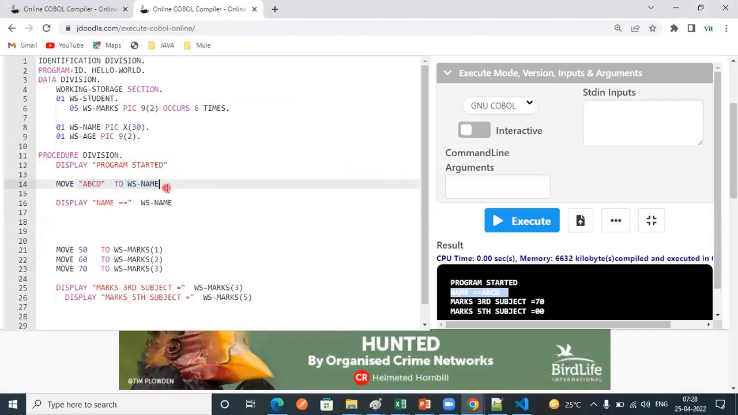So in order to change my program each and every time, what I'm going to do is use ACCEPT. The name itself says it: accept is nothing but receiving a value. ACCEPT WS-NAME.